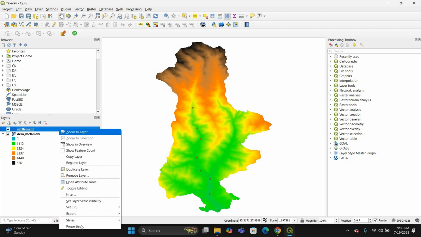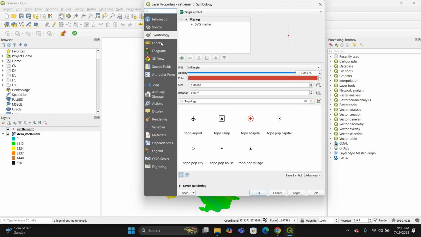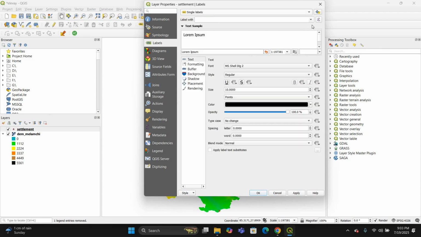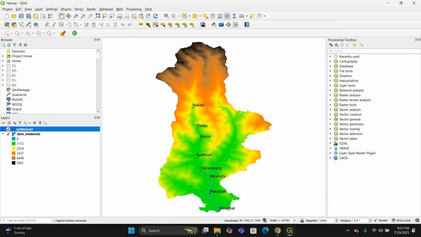To label the dataset, you can just go to label and choose a single label, and this has the field name, and you can apply it. Then you can see the name of this place.